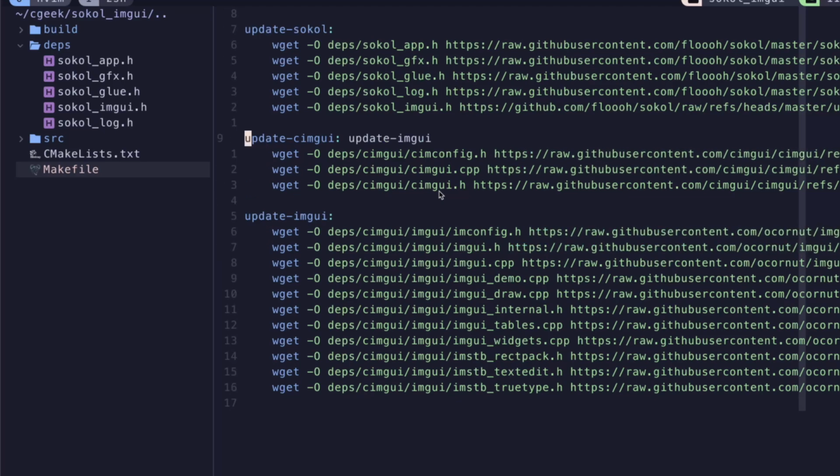So you can see here, I've got update CImGui. This will download all those CImGui files. We've got a config file, C++, and a header file. And you can see here the branch. See, these ones are on the master branch, whereas this one's on the docking branch over here. And then the ImGui is on this commit hash. So that will give me all the files that I need. And if I run this one, this should also run this one.